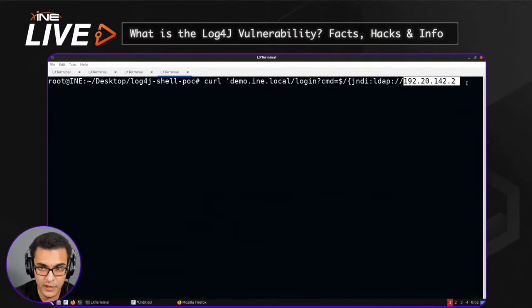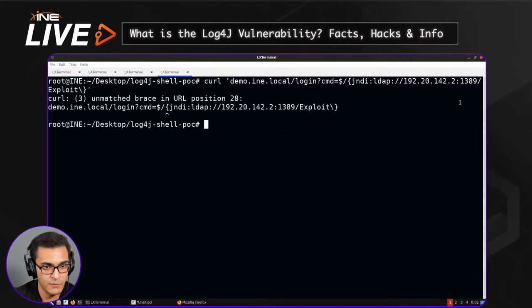And this is going to connect to the LDAP referral server. So we know that the LDAP referral server is listening on port 1389, so make sure that you specify that there. And then the resource that we're looking for is exploit. And you don't have to specify the extension, as again, it will automatically instantiate the class file instead of the Java file. So we can say exploit, and we can pretty much close the curly braces there. And let me just close the actual quotation there, and we hit enter.